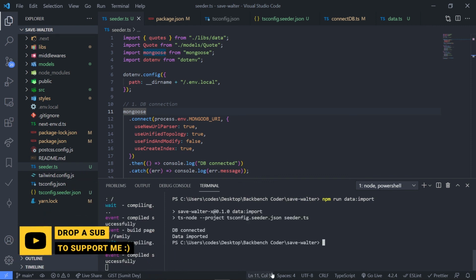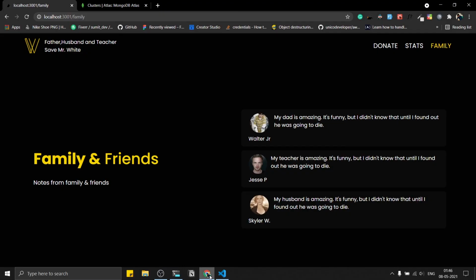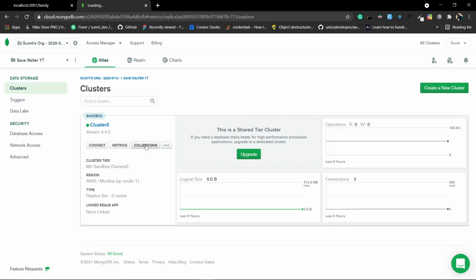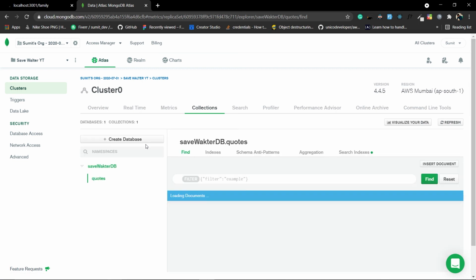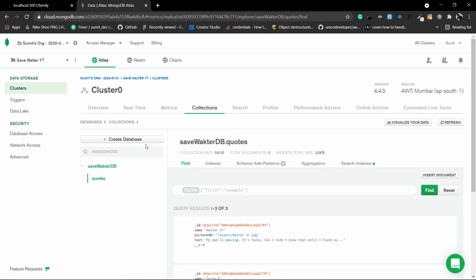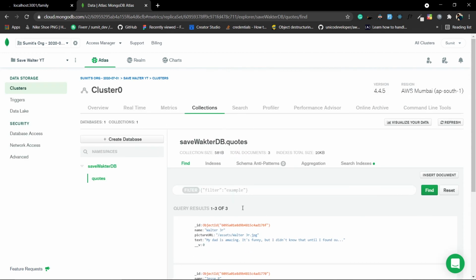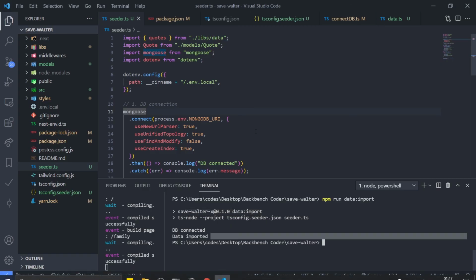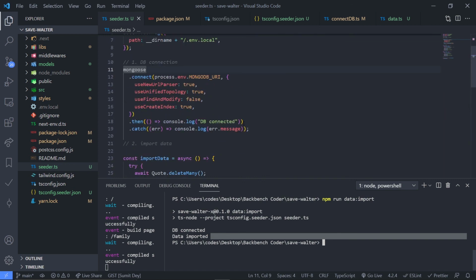Oh, look at this, database connected and data is imported. And now just go to the MongoDB database, this cluster, close this, click on collections, and look at this, I have my data. So the seeder file is working fine. This seeding is a very important part of development, so I did not want to skip that. Okay, so our seeder is working fine. We have our models ready.